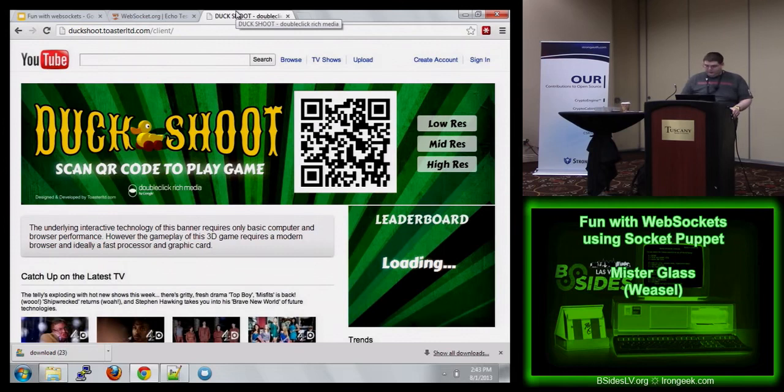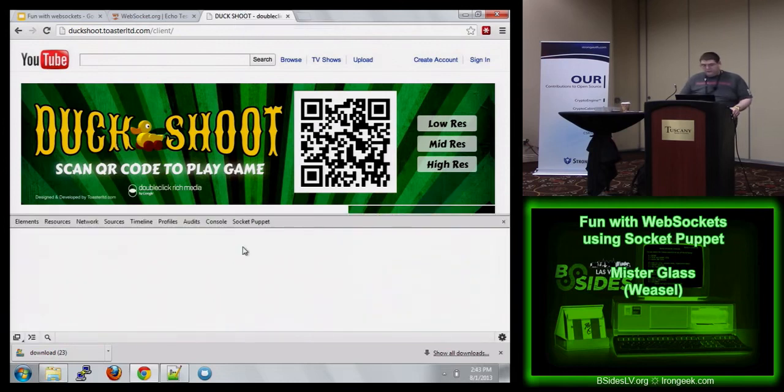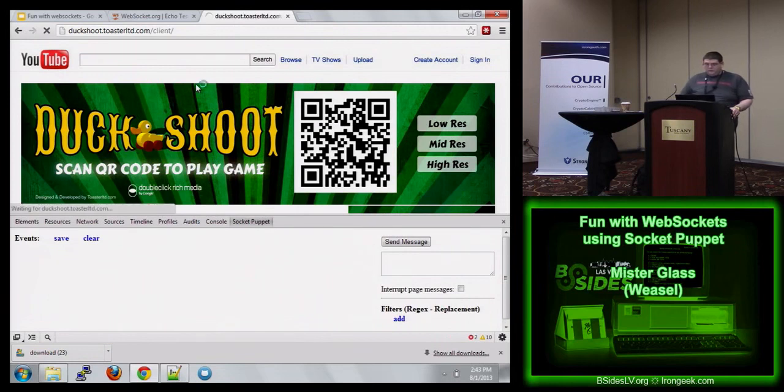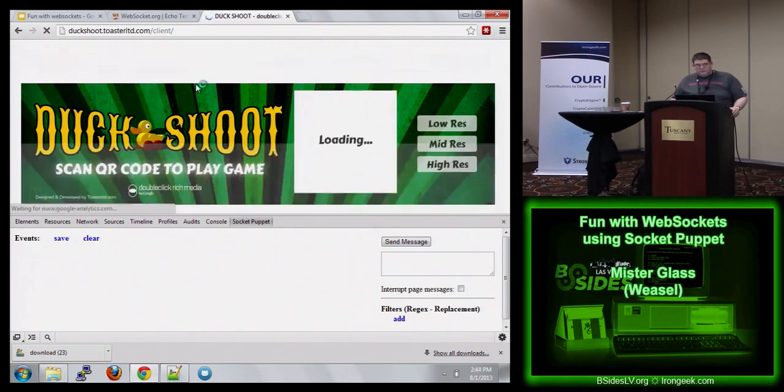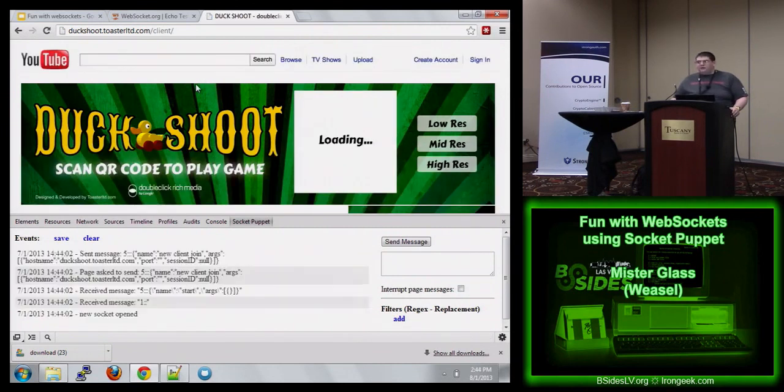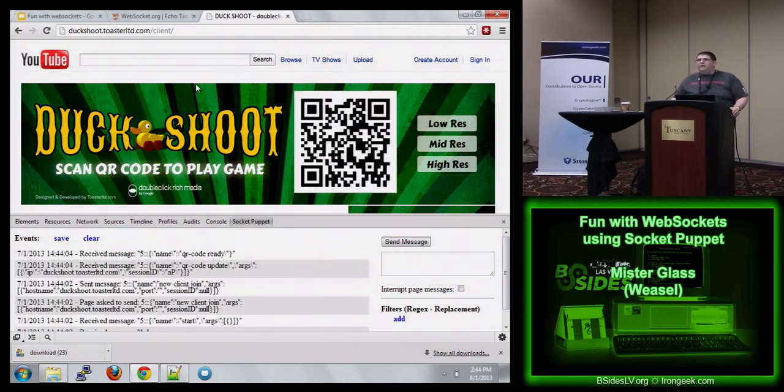So let's try this. Open up DevTools. Okay, I need a volunteer with a phone. Who has a phone with a barcode scanner? Anybody have a phone with barcode scanner? You got it? Can you scan the barcode?